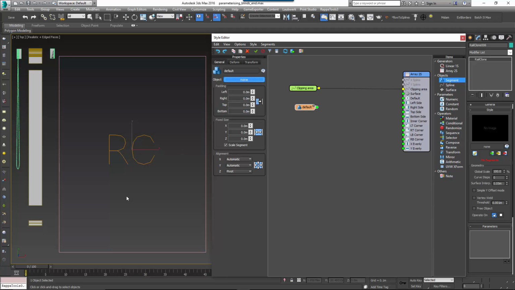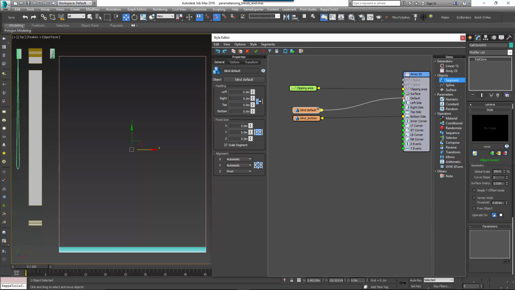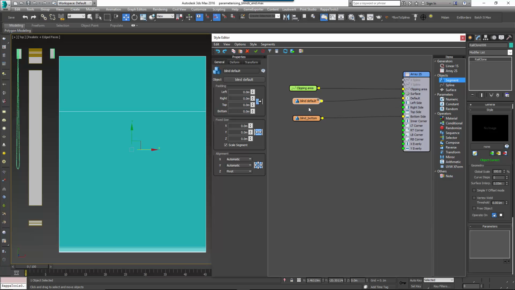Once you've done that, pick blind bottom from the scene and wire it to the generator's bottom input. And now we'll quickly add the other segments. So duplicate the segment node and pick blind default from the scene, wiring it to the generator's default input. Duplicate the segment again and pick blind top from the scene and wire it to the generator's top input.